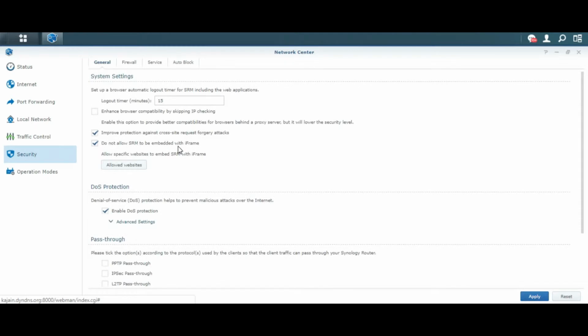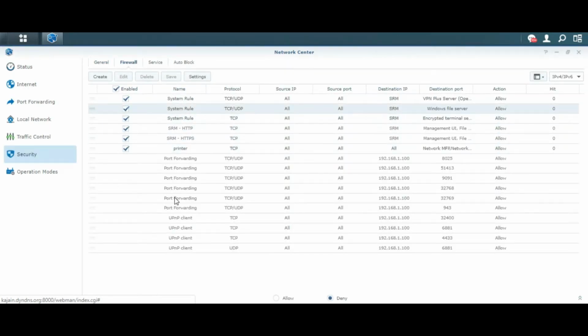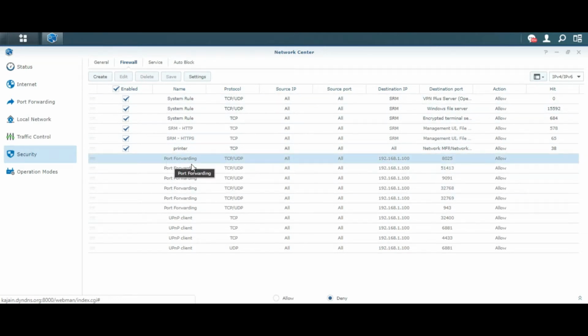Security, we have a few places where you will be defining the security. This is not the only thing, so keep that in mind. Here, make sure that enable DoS protection is always on, because you will get a lot of denial of service attacks from the same IP addresses. So just keep this on. Pass-throughs will automatically be checked on for you as you configure your VPN. Firewall also does not need any intervention. Generally, all the rules are automatically created. So look at the port forwarding rules, which were created automatically in the firewall for you.